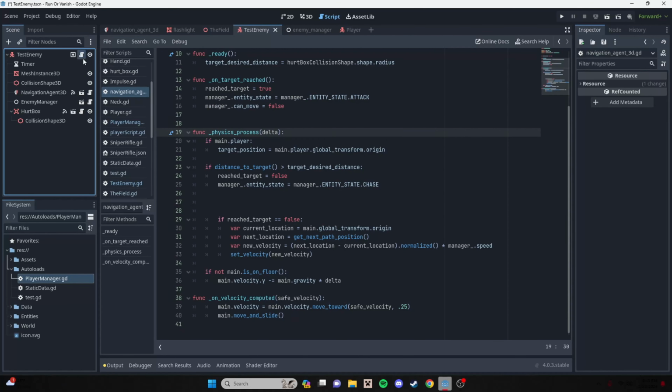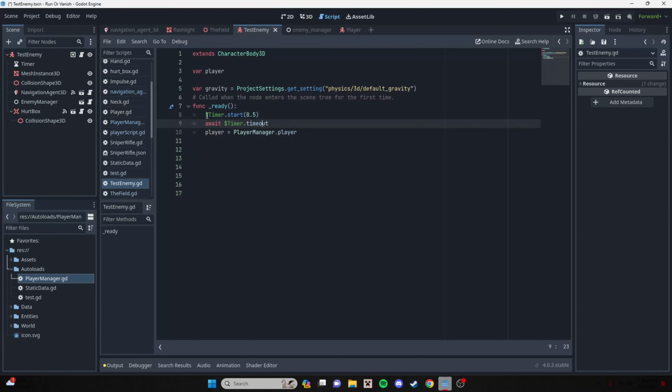Okay, anyways, you're going to wait 0.5 seconds just to make sure everything is ready. If you don't, for some reason it causes an error. I think it's to do with the function ready and which nodes spawn in first. But just in case, you're going to add a timer. You can set it to a really low amount. It doesn't really matter. You could do a tenth of a second.